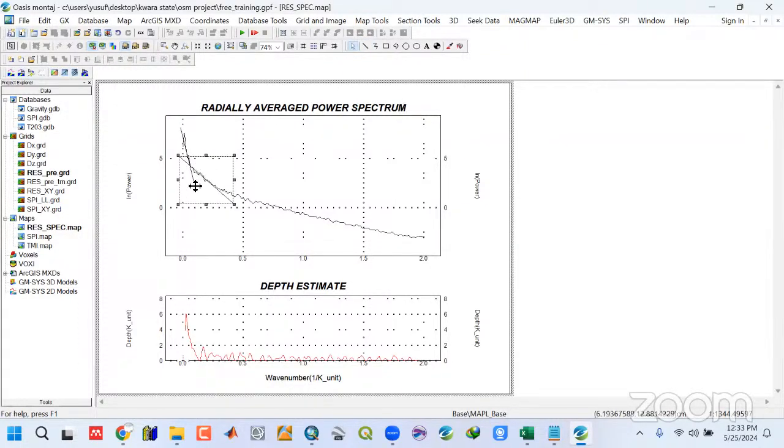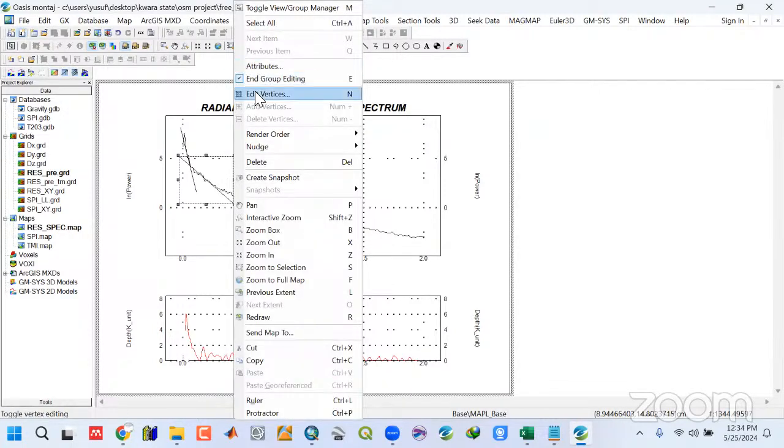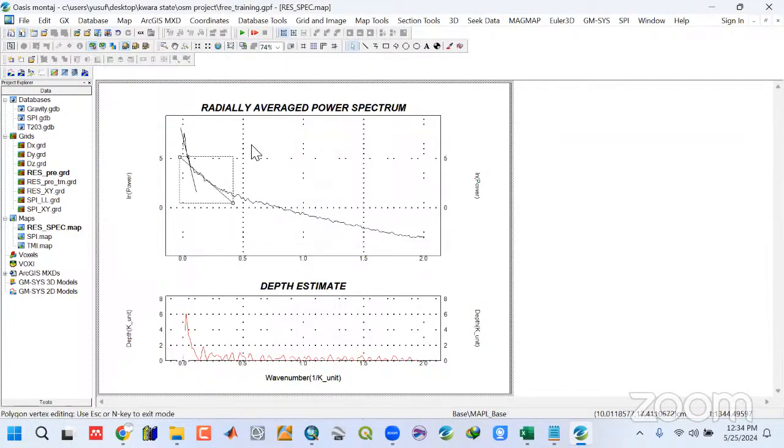Now you want to realign it. You just right click on this point. In case you want to position very well, then you click on edit vertices. Then now you can move this point. You can align it like so, the way you want it. So roughly this way.